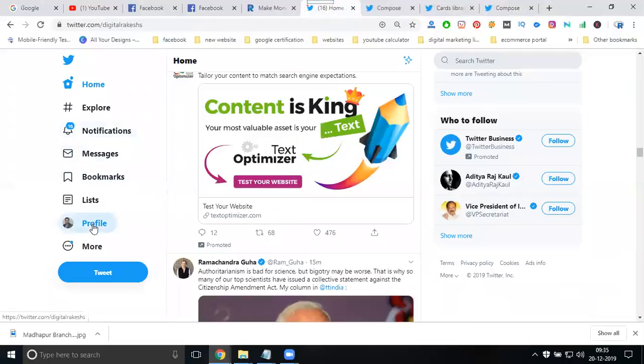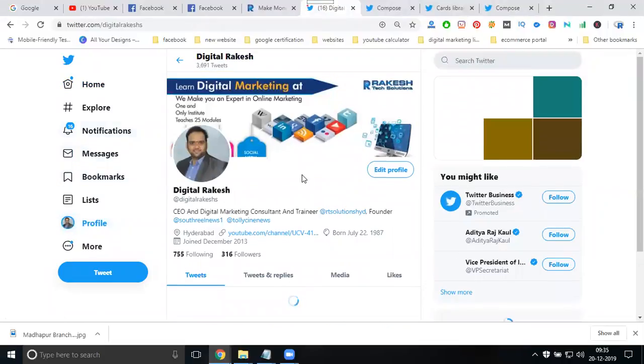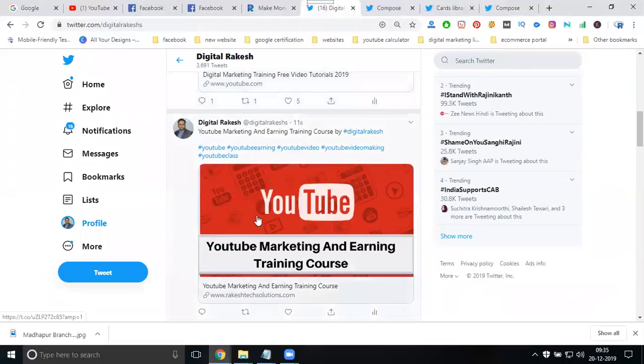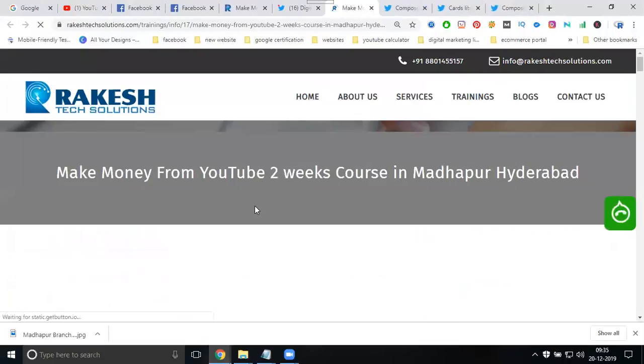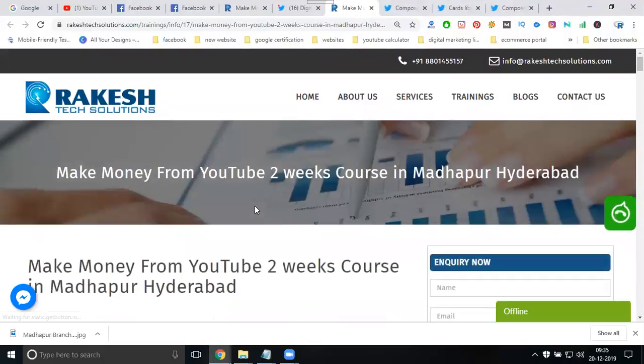Come to the front end. Click on the profile. Just scroll down. Here, if I click this link, they're going to exit to your website. Suppose the Twitter cards are not enabled for me. So which one is more powerful? Which one is more powerful?